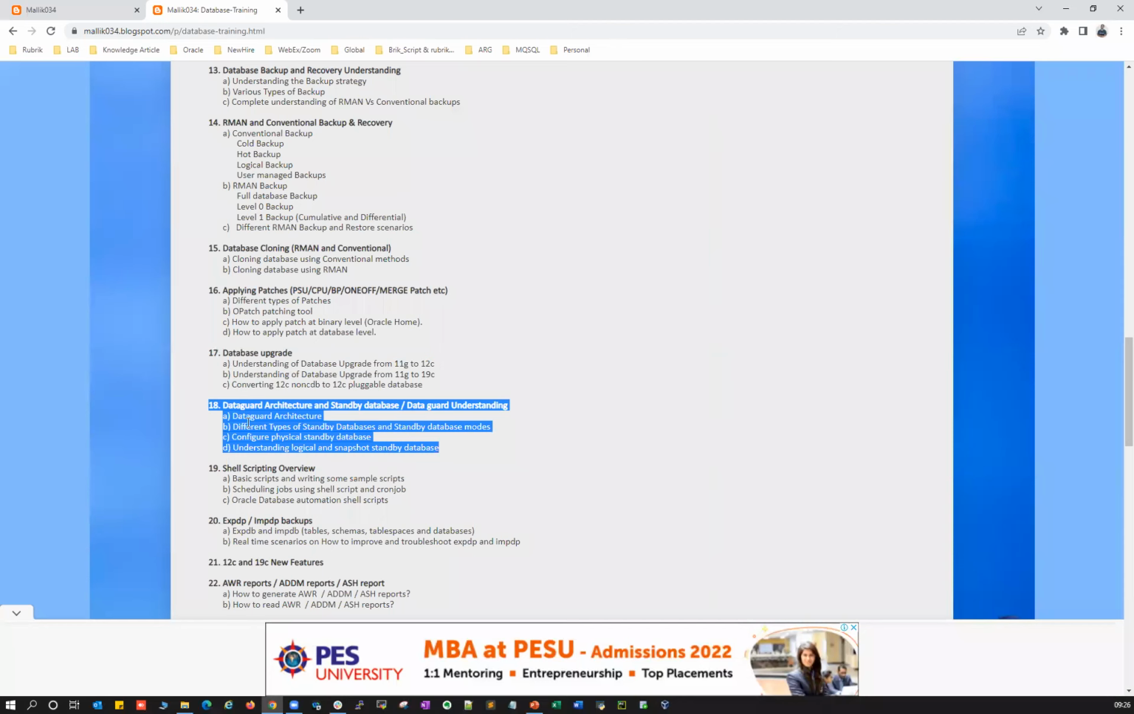You can replicate your production database and then set up your Data Guard, and in Data Guard you have various methods. You have a physical standby, logical standby, and snapshot standby, and then you have database protection modes: maximum availability, maximum protection, and maximum performance.